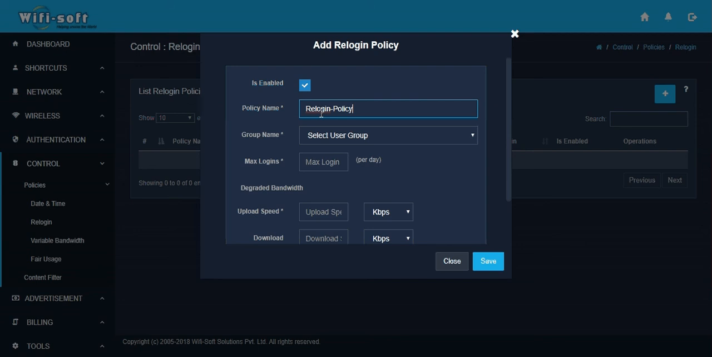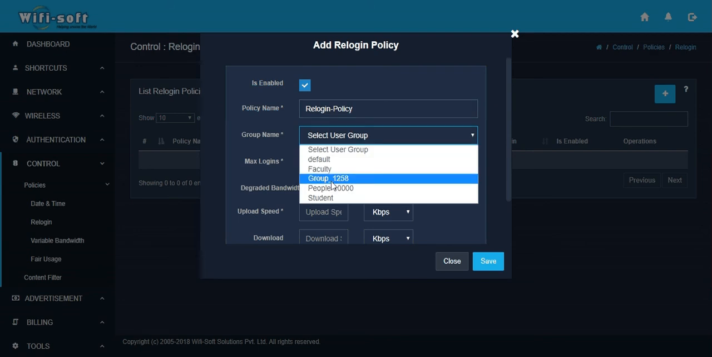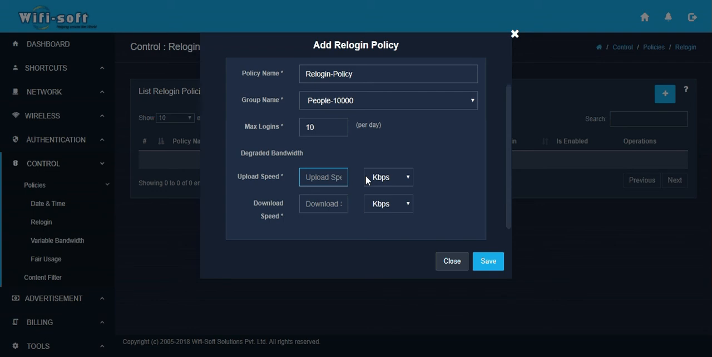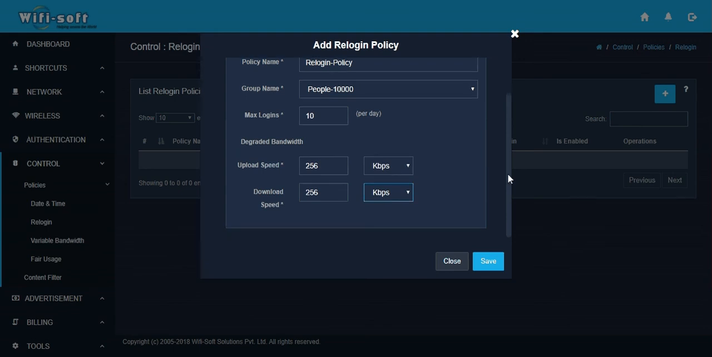And this time you define it for, let's say, a group of people, and then you define, let's say, a person is allowed to log in 10 times per day, and after that many logins his bandwidth automatically will drop down to 256 kilobits per second. What it essentially means is that the user can keep connecting to the network for a certain amount of time, and after that it will automatically degrade his bandwidth.